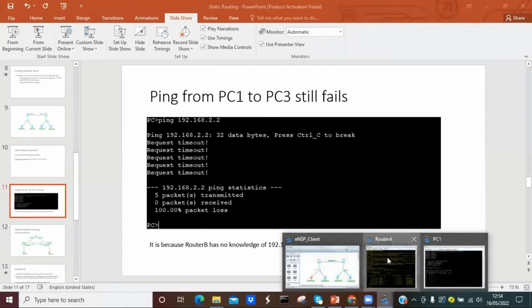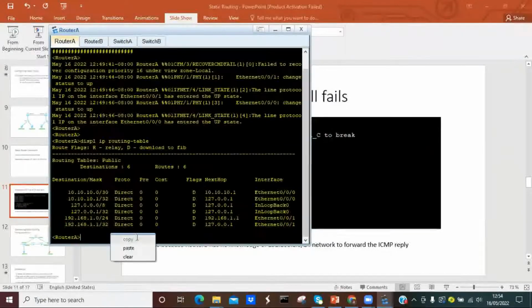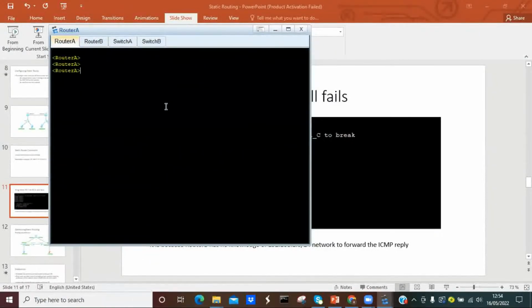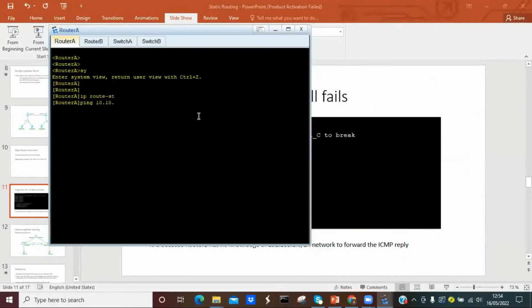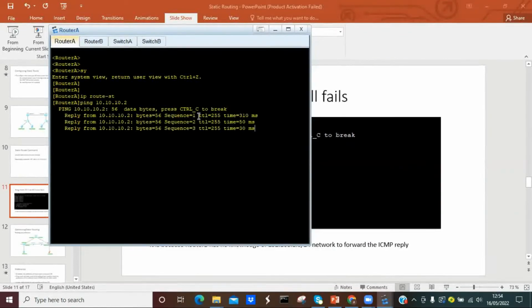We come to our router A. Let me clear this first. We go to system view and say ip route-static 192.168.2.0, not .1, it's .0 because we are looking for the network IP. But first of all, we have to test whether the next hop is reachable. If we look here, our next hop is this .2 and this is .1. So 10.10.10.2 is our next hop. You can see it's reachable.